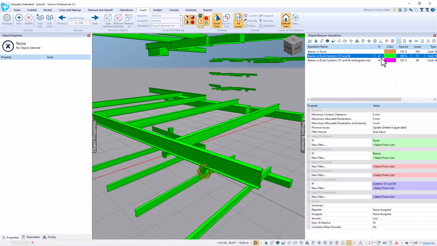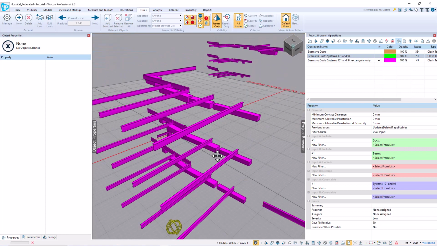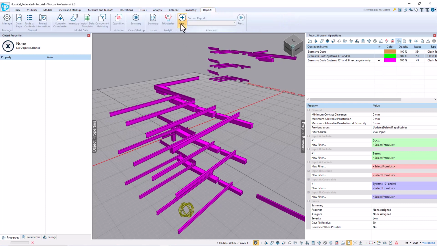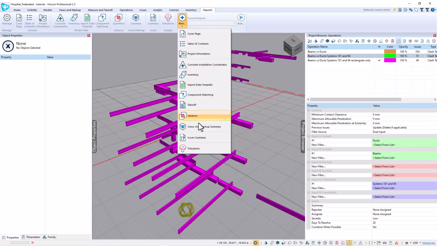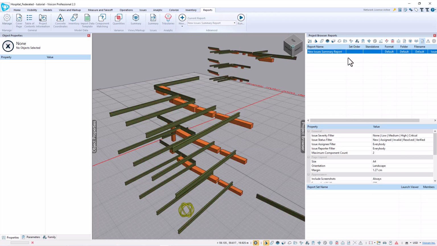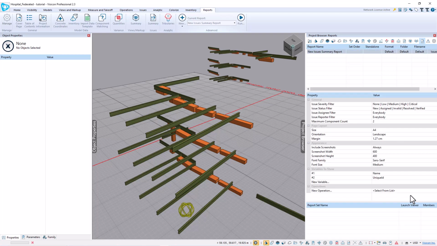To see the results, I turn off the previous operation. As a last step, I'll show you how to create an issue report. I go to the Reports ribbon and under the New option, select the Issue Summary Report. This creates a new report that is listed under the Reports tab. We'll select our latest clash check from the list of operations and run the report.